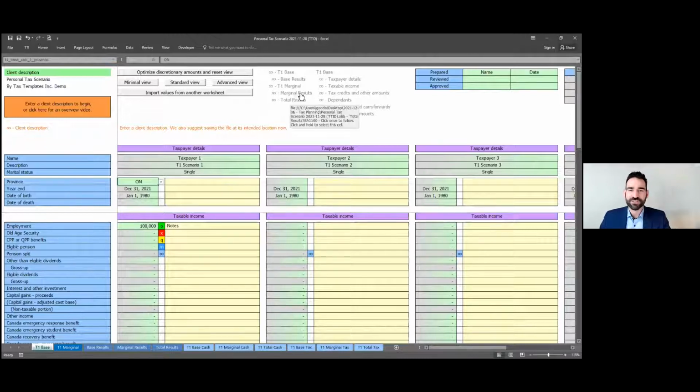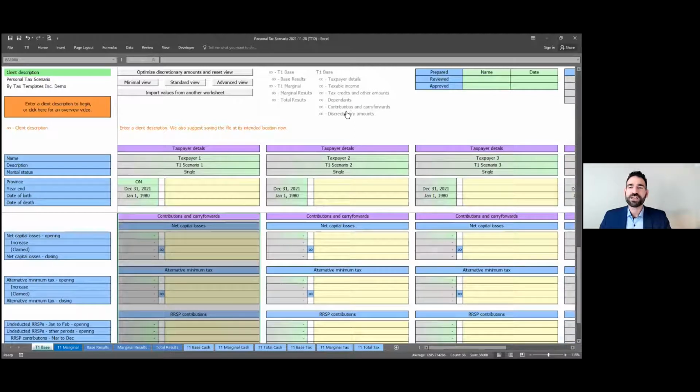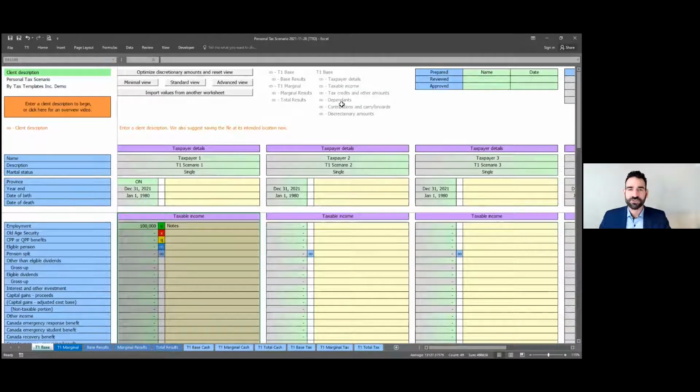Within the worksheet, we also have lots of links to help you navigate much smoother, and I highly recommend using these. If I want to go down to dependents, I can just click the dependents link. If I want to go to carry forwards, I can click the carry forwards link. I really recommend using these when you're working through TTI's workbook so you can operate more efficiently. The links on the left will take you to other tabs in the workbook.